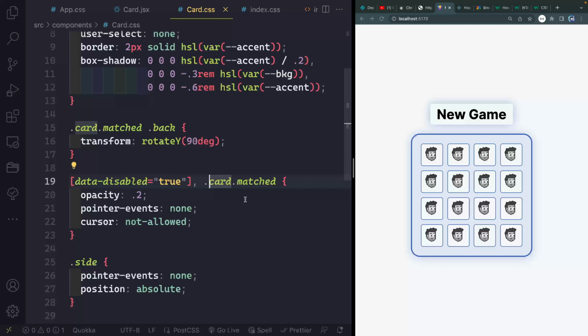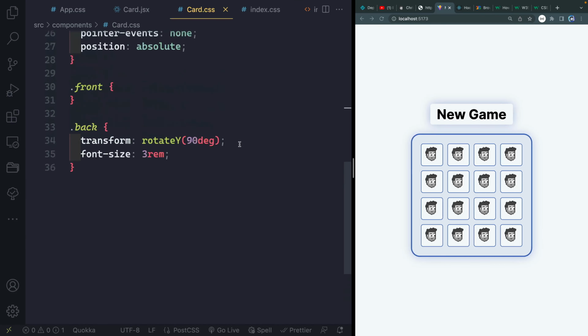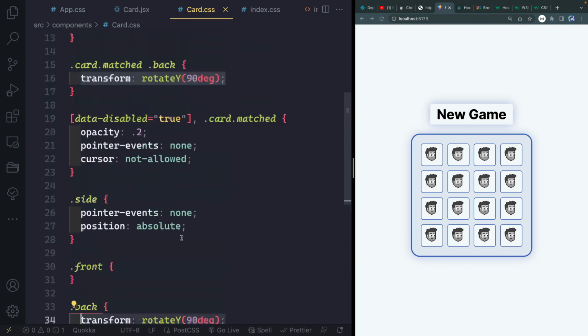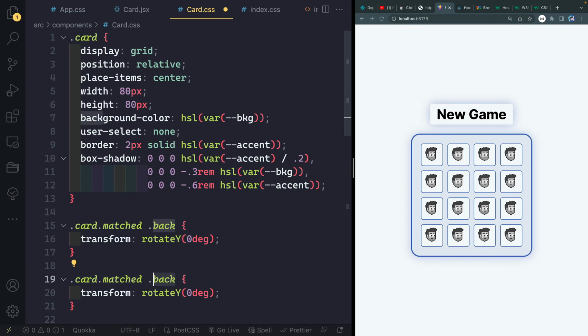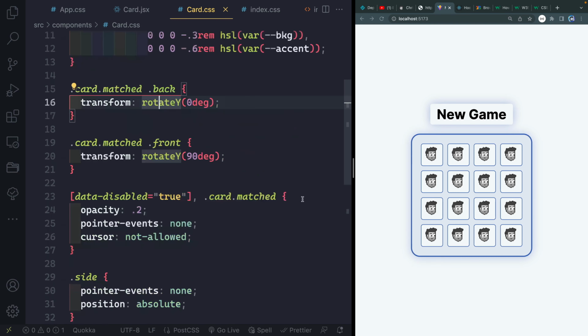But then what I'd want is when they are matched, I want the back here to be set to 0 degrees. And I want the front here to go to 90 degrees. Oops. Like that, I think. All right, let's try it.